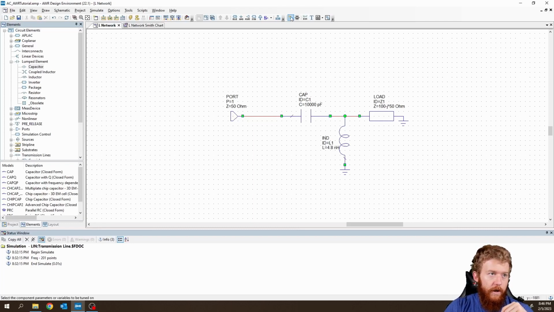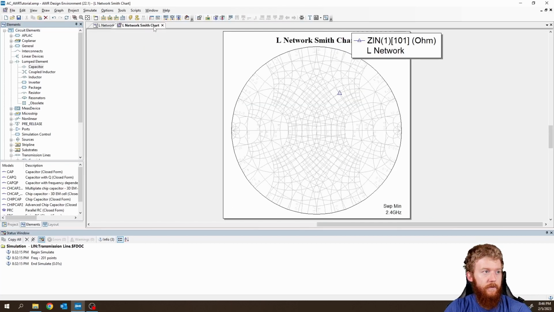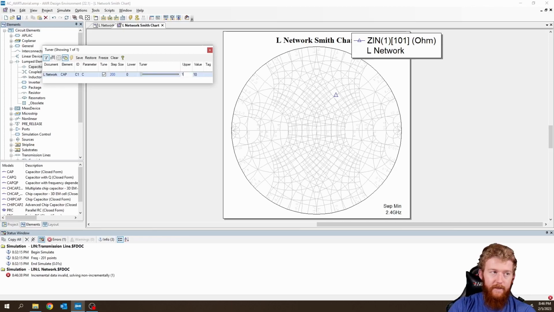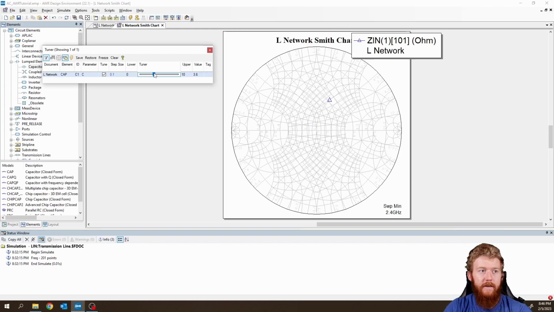Now for this C1, I can do the same thing, hit the tune tool, tune C. And now, since we're at 10,000, it's going to have a pretty large value. Let's say we want to make our lower value 0, and go ahead and set our value back to something more realistic like 10, and make our upper value 10. So now what we can see is as we are moving our step size, keep it at 0.1, as we are moving this value, we're inching a little bit closer to that center point along this constant resistance line.